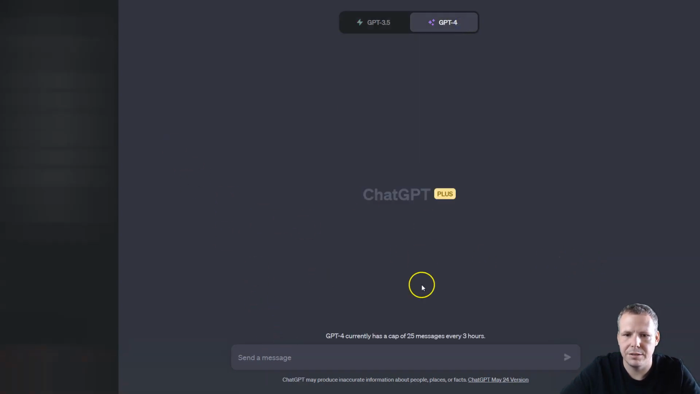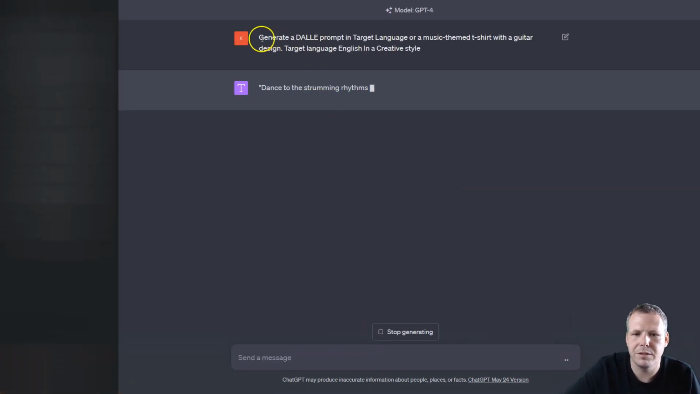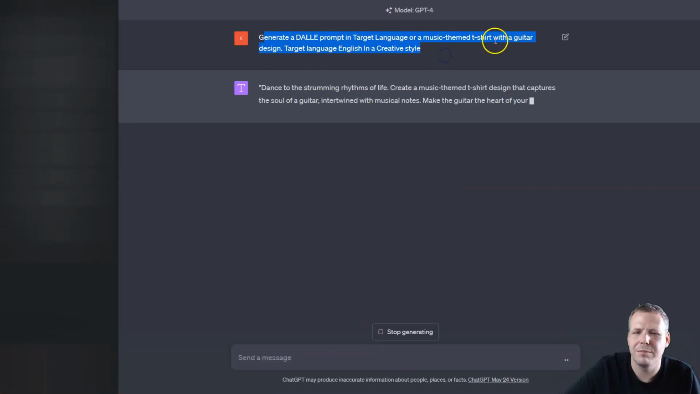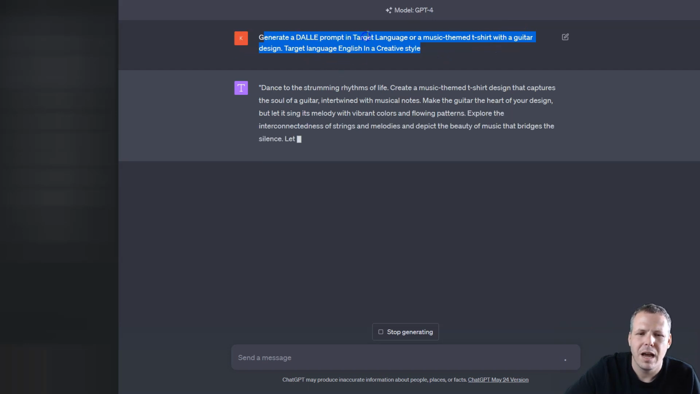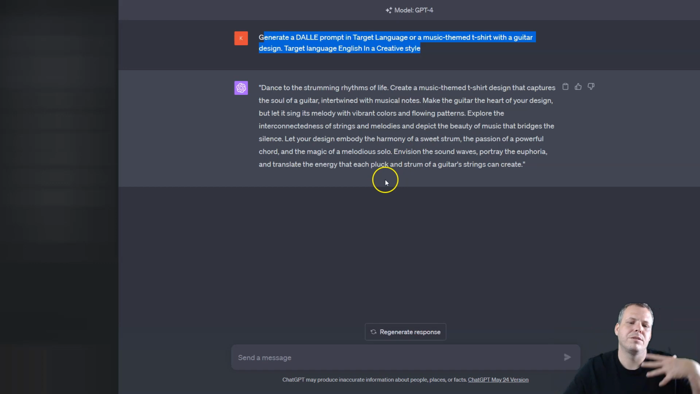Now, change that back and go to the same thing. You can see the prompt: generate a DALL-E prompt in target language for a music themed T-shirt with a guitar design. And you can see it changed a little bit differently as well. So it's already making that for you.